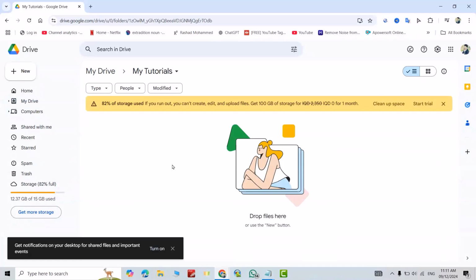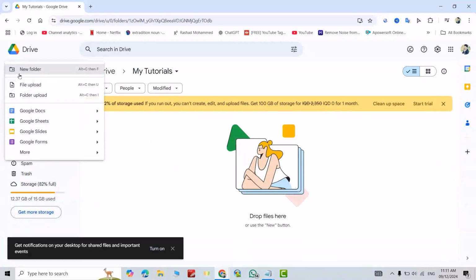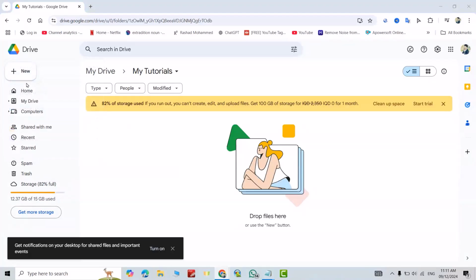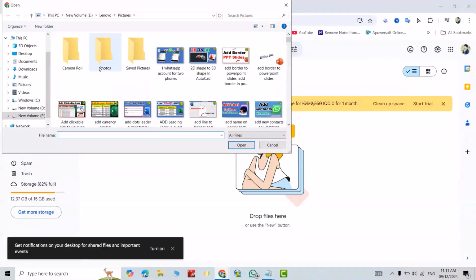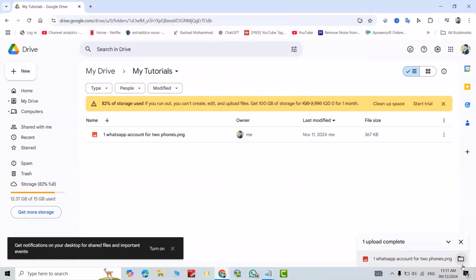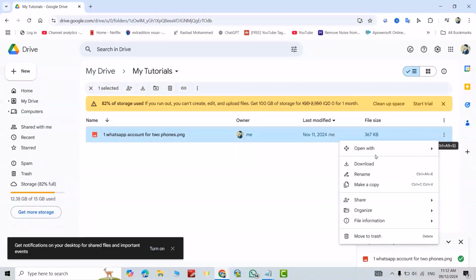If you want to insert or upload something to this, just from here, File Upload. Let's upload a file. For example, I upload this file. Open. You see it? Yes. Now the image is added to this folder. Then from here you can download it, you can rename it, you can make a copy, you can share.